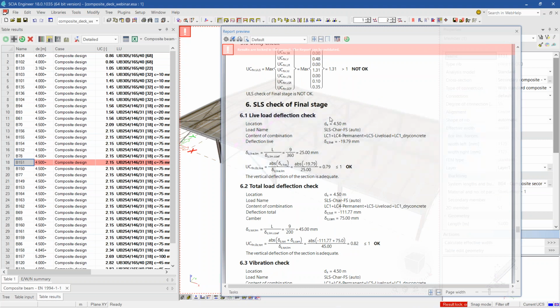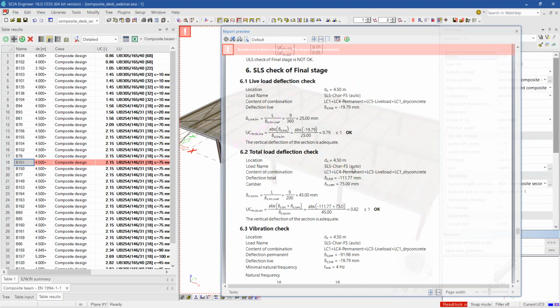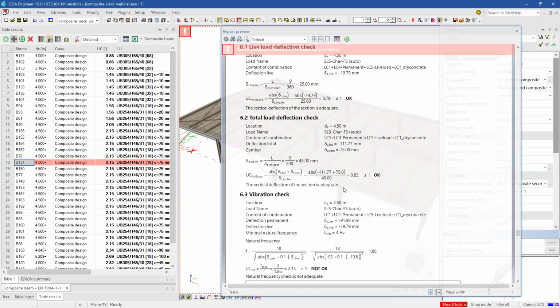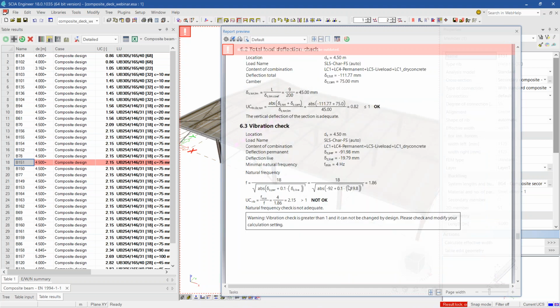Now the SLS in final stage, we have live load deflection. And then we have total load deflection. And here you see it's proposing some value of camber, but of course, to get the accurate value, we should recalculate the project. And for the vibration check, I want to put a little bit more attention that this is a very basic check and also relatively conservative.